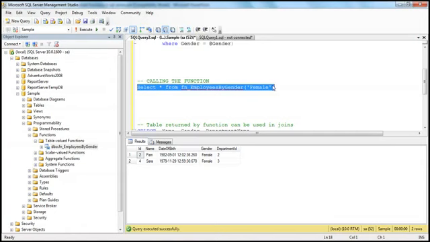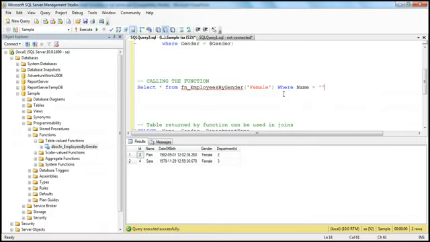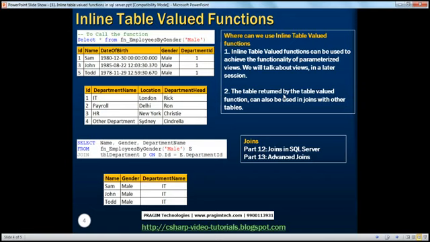Now if you want, you can even use the where clause. With a table we can use the where clause, and even with the function you can use the where clause. This is an inline table valued function, we get a table back, so treat it as if it's a table. You can just say where name is equal to maybe Pam, and when we execute this, I only get Pam's record.